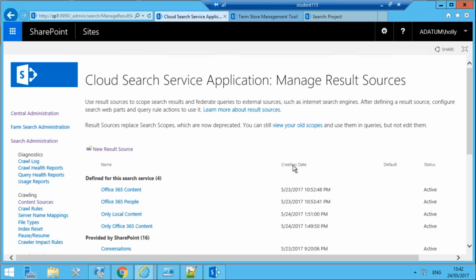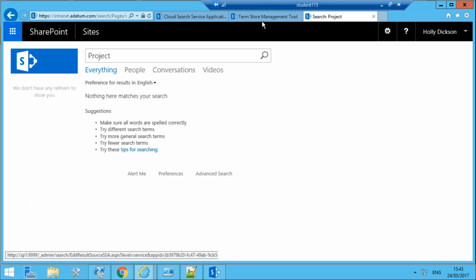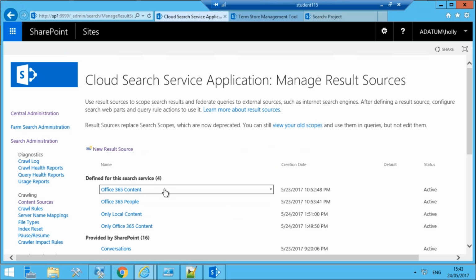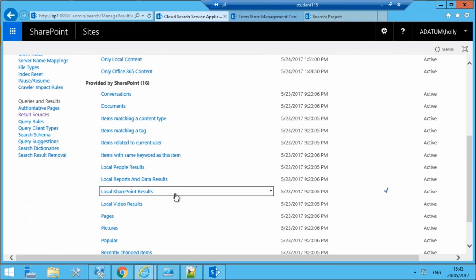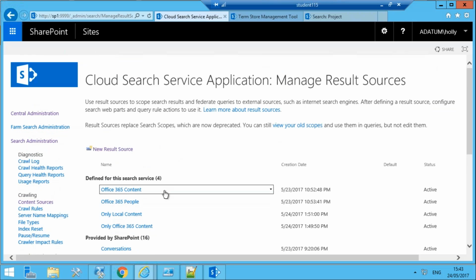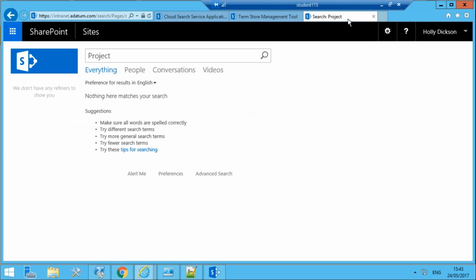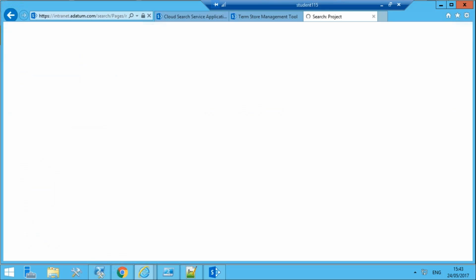So now that I've got those two things set up, I can come back here, and in this result source, you'll notice that right now local SharePoint results is marked as default. I'm going to come up to my Office 365 content, and I'm going to mark it as default. So that is now default, and what I should be able to do is come back to the Everything tab, and after just a few moments, I should be able to execute a query and get results.